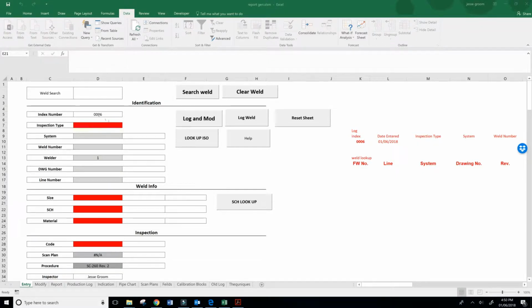Okay, this is the second video. The first one was on scan plans, ES Beam tool, and scan plan generation. This one is specifically about weld logging and tracking and report generation.